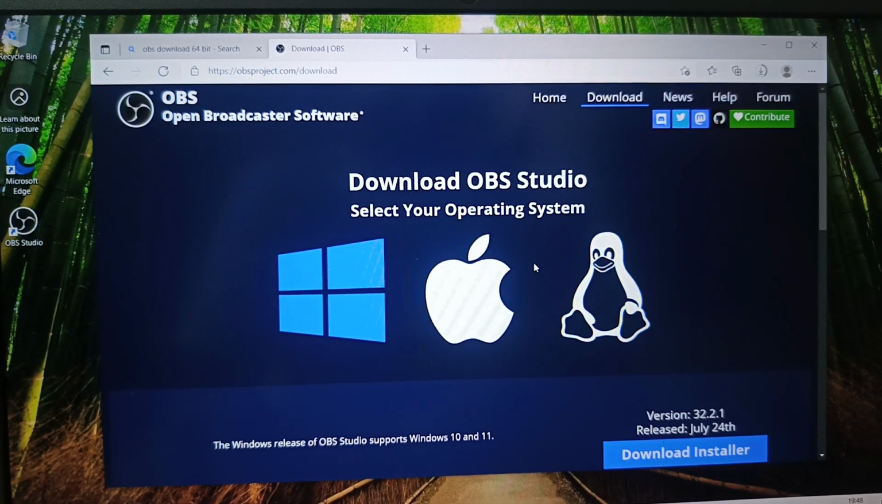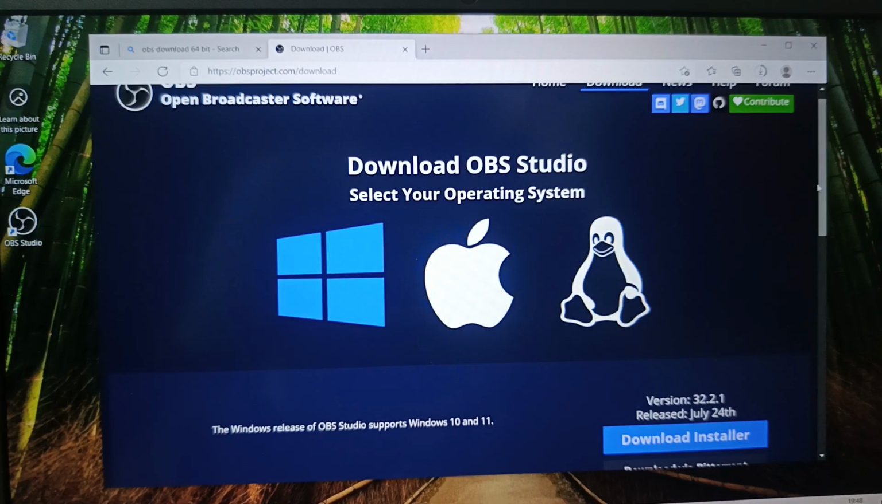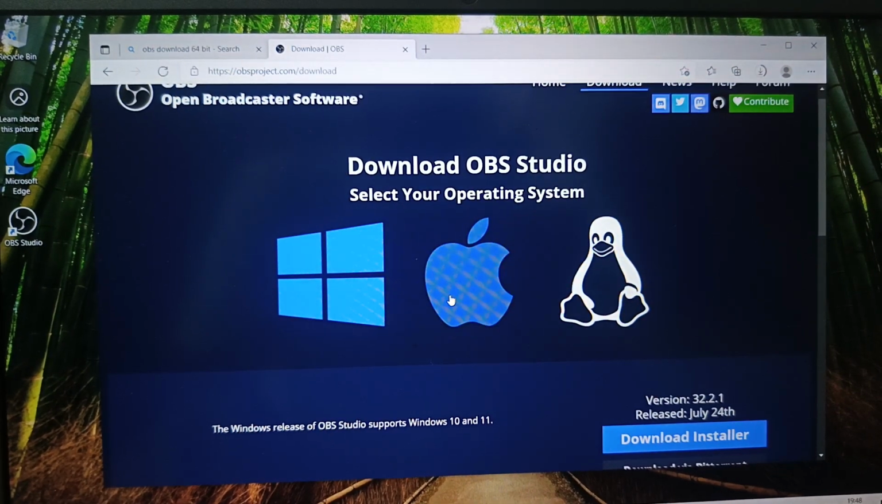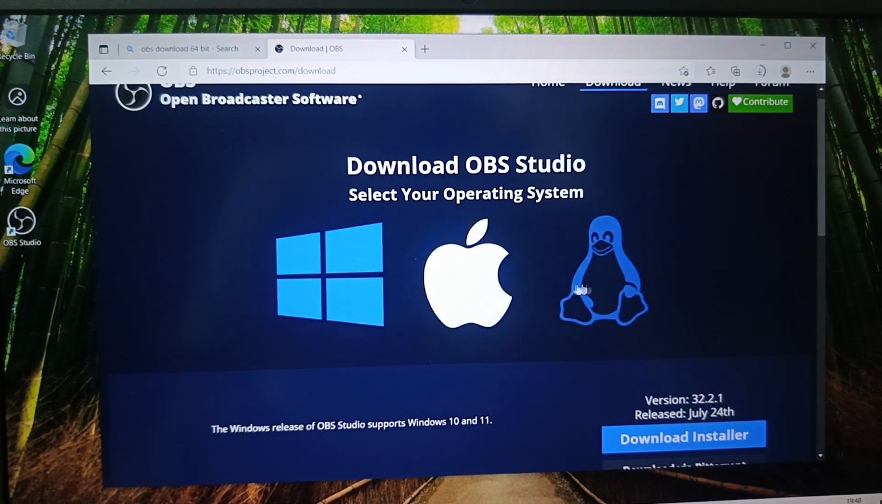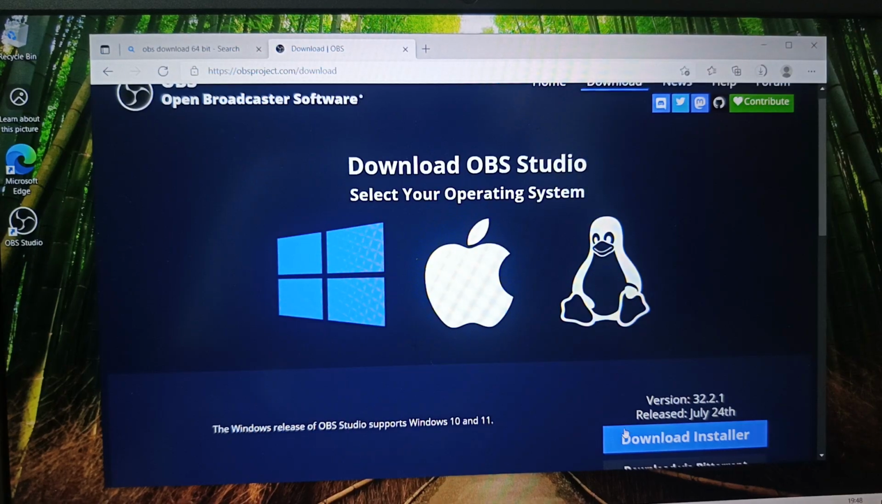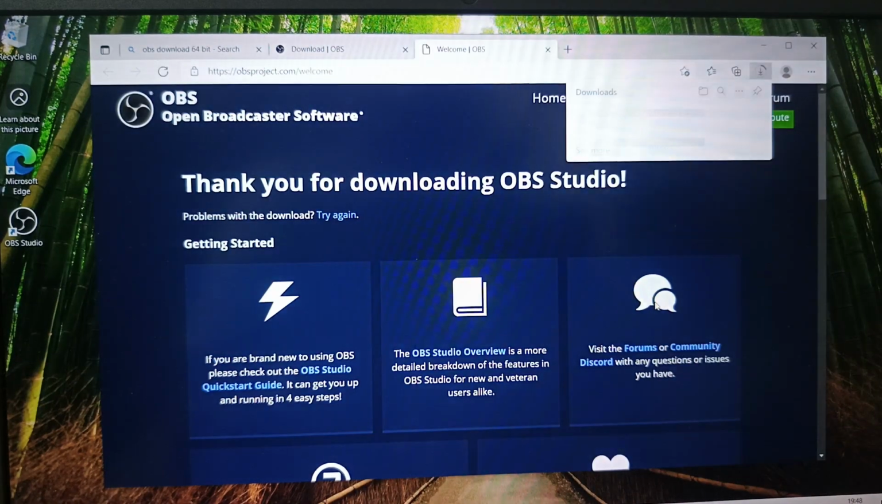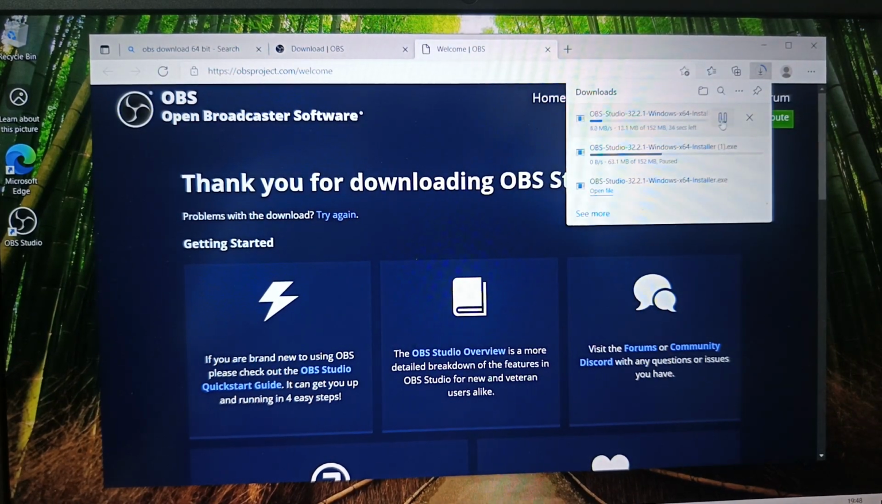So this is the interface, and my PC is Windows. Choose according to your PC's operating system. So for a Windows PC, use this download section. I have already downloaded it.